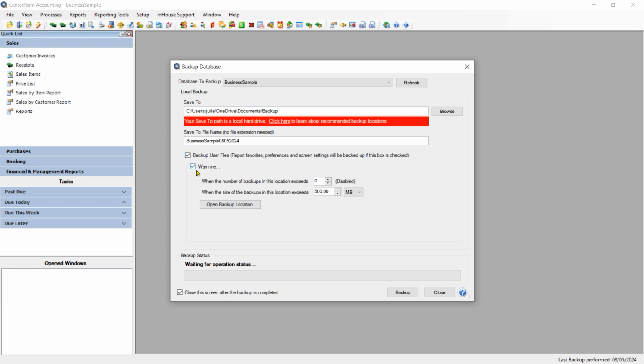You also are allowed to have the system warn you with two different types of warnings. The first warning is you can have it give you a warning when the number of backups in the location that you're storing the backups exceeds a certain value. If you set that to 0, then it disables that warning. Other than that, you could set it to whatever number you want.